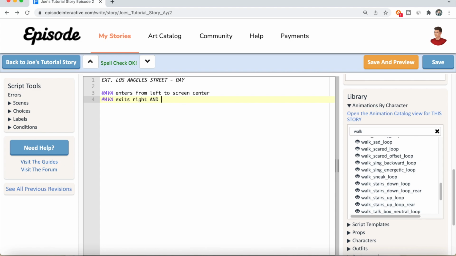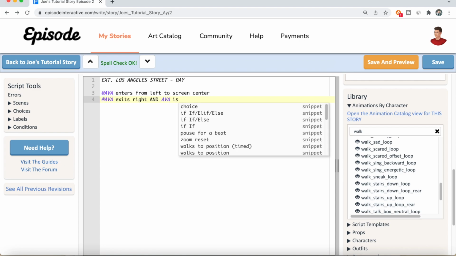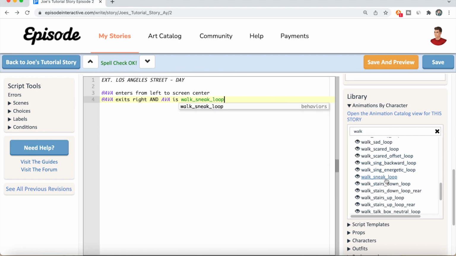And we need to write our character's name again, and this does have to be in all capitals. Also take note here that there's no second @ symbol. An @ symbol will only need to ever come at the beginning of a line. Then we need the word "is" in lowercase, and finally our animation name, which we can add in by just going over here and clicking on it. Now hopefully Ava will enter the scene normally, and then she'll immediately exit the scene doing this sneaky tiptoeing animation. Let's take a look.